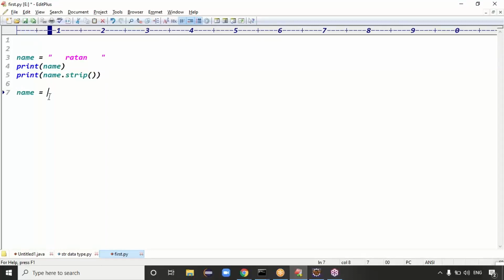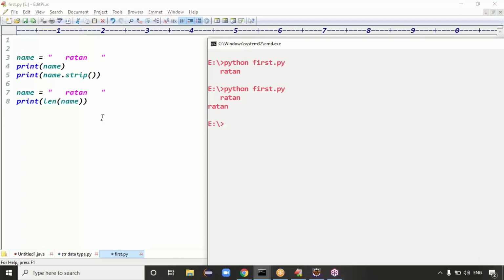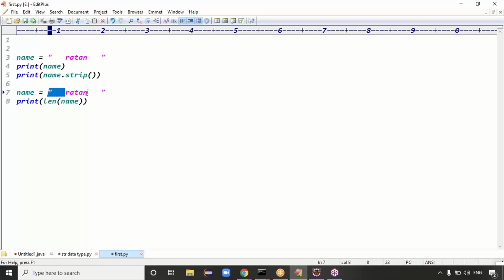Good. For example, here name equal, again you can take three spaces, again three spaces, and I want to find out the length of this data, guys. So length of the name. What is the length of the name, guys? Now I think we'll get the length 11, right? Because total six spaces and five characters, so the length is 11, guys.